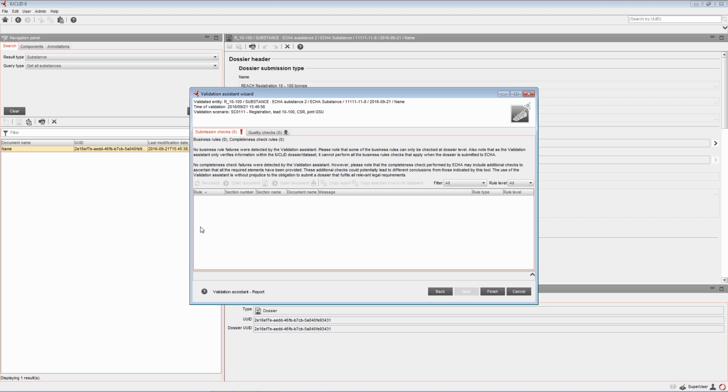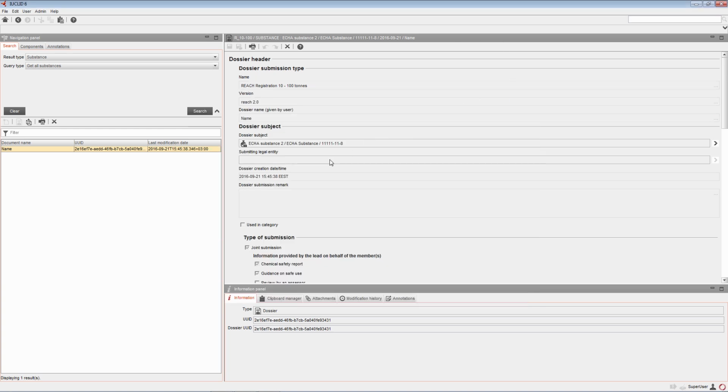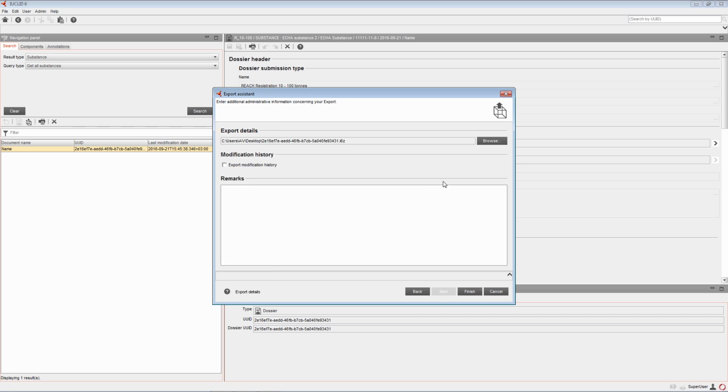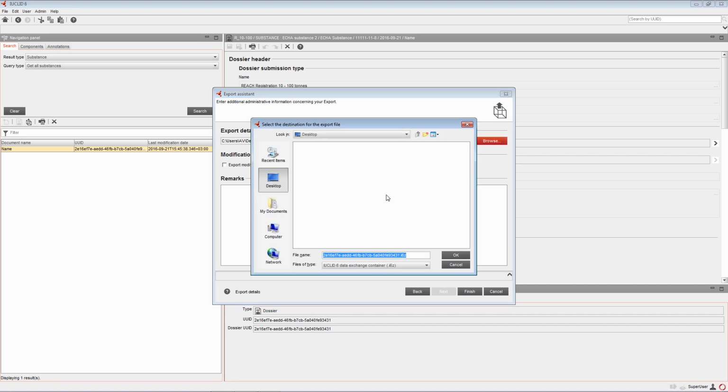You can now export the dossier. Right-click on the dossier entry in the navigation panel. Select Export. Click Next. And select the location in your computer where you wish to save the file.